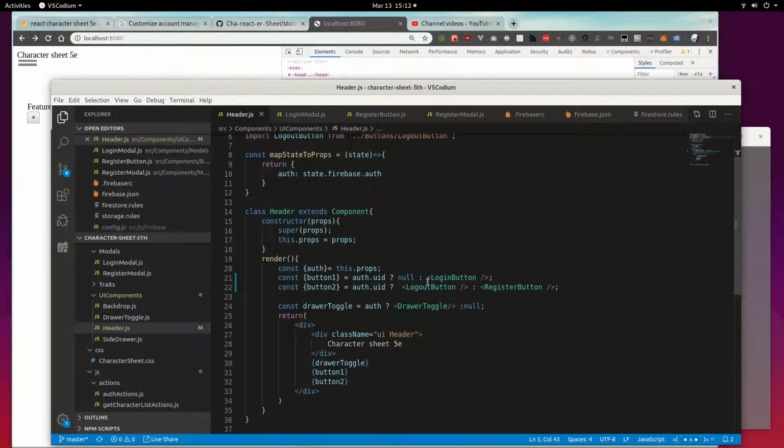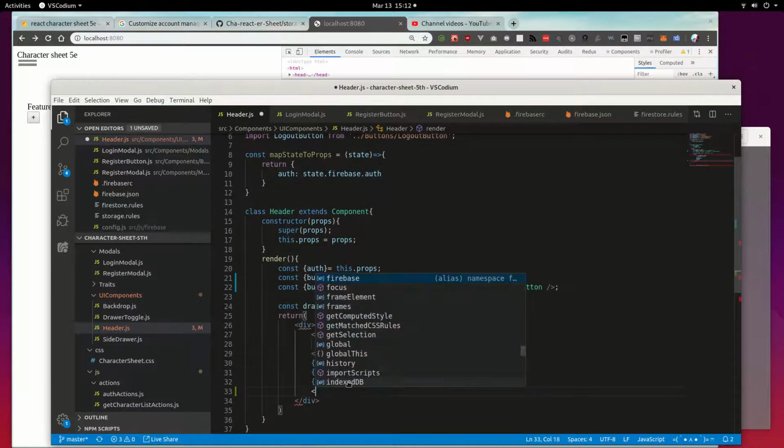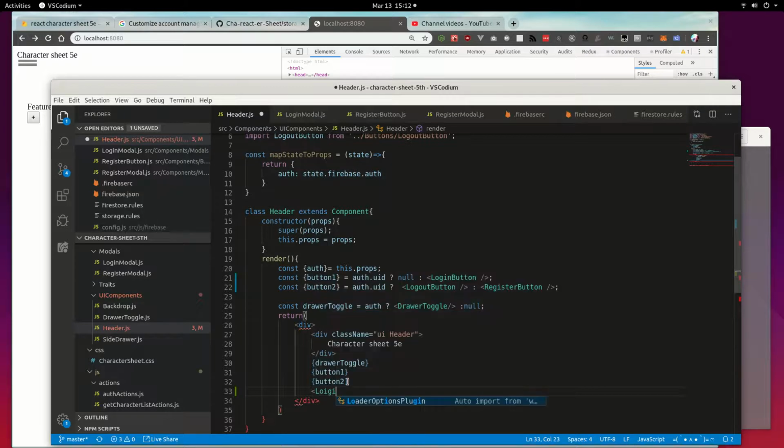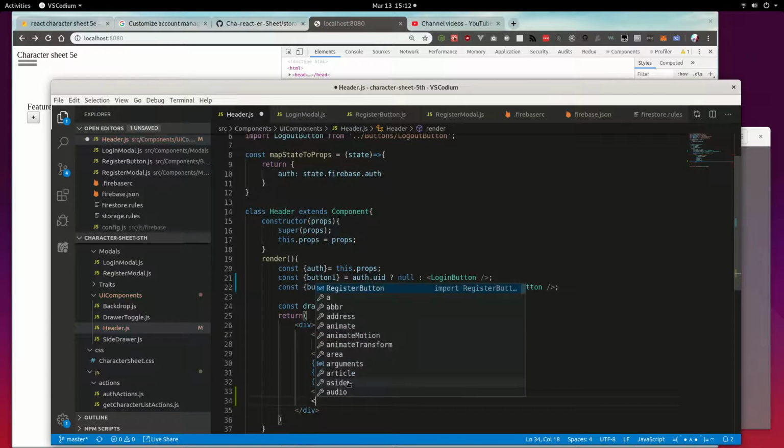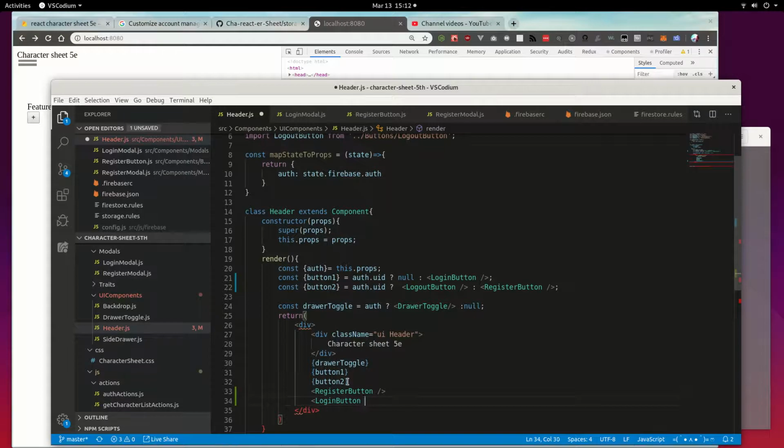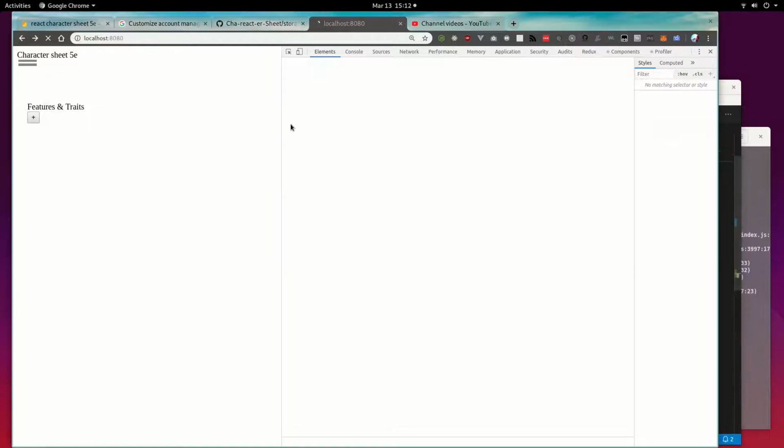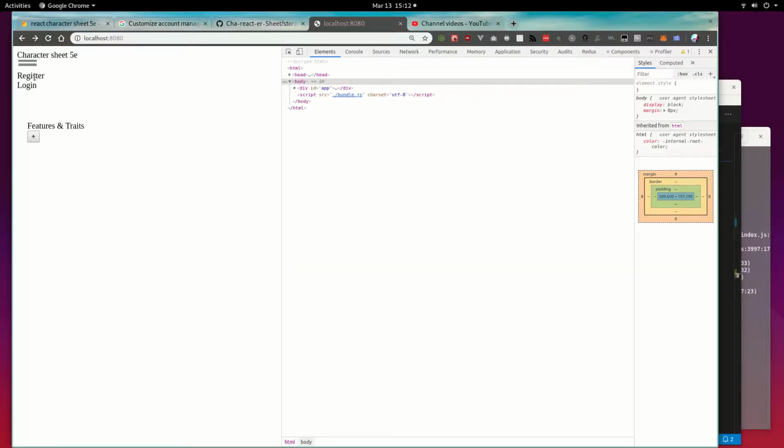Let's just try commenting this stuff out for now. And let's just put in the raw buttons, see why we aren't getting this. So let's do register button and login button. Oops. See if this shows up now. Okay, we have register and login.